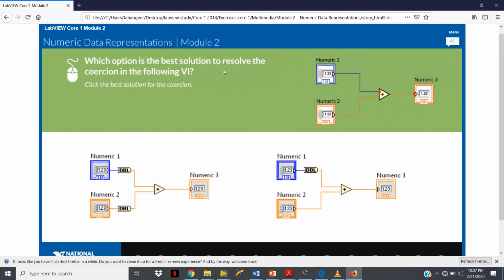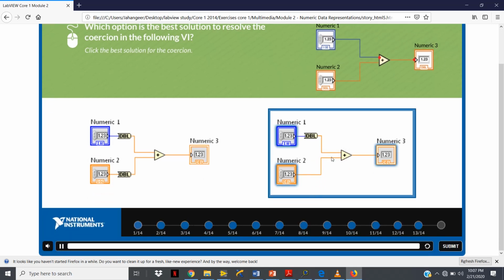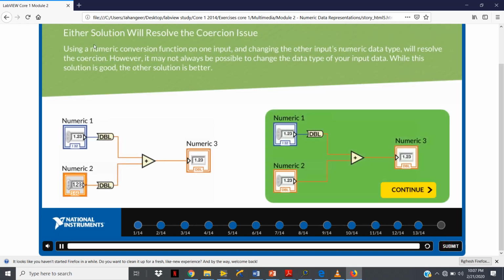Okay, which option is the best solution to resolve the coercion in the following VI? Okay, both options can be right. You can select any of the options. In both ways you can avoid the coercion. So yes, using a numeric conversion function on one input, either solution will resolve the coercion issue. So you can select either solution. All right.